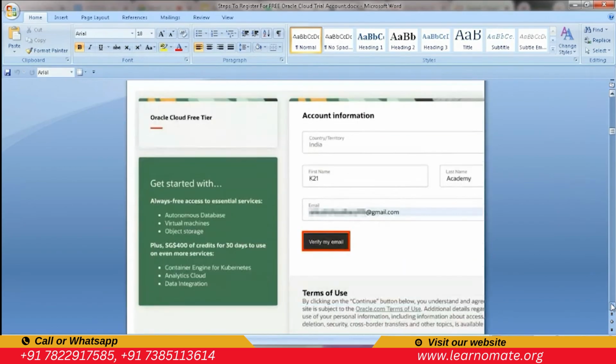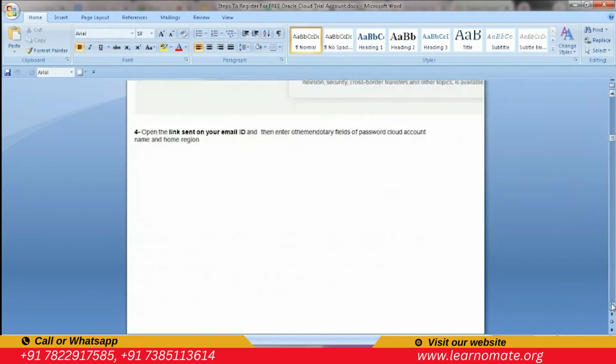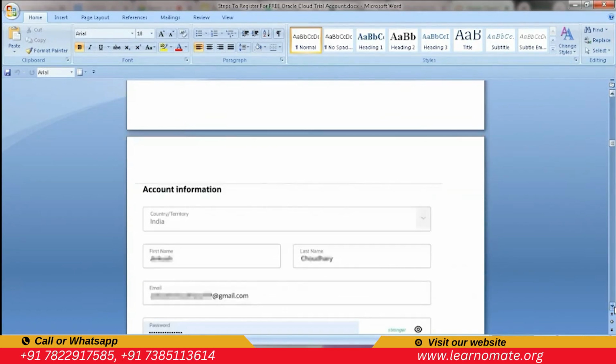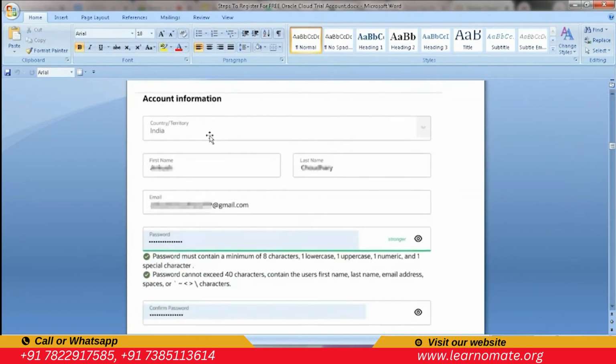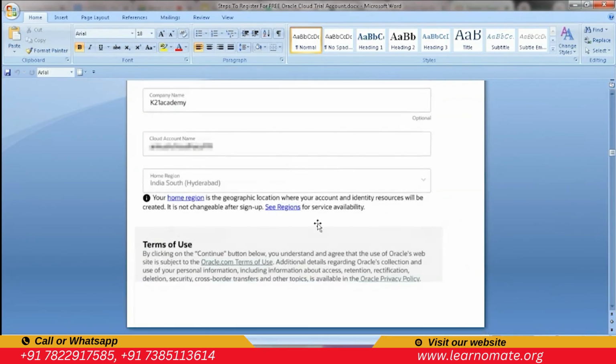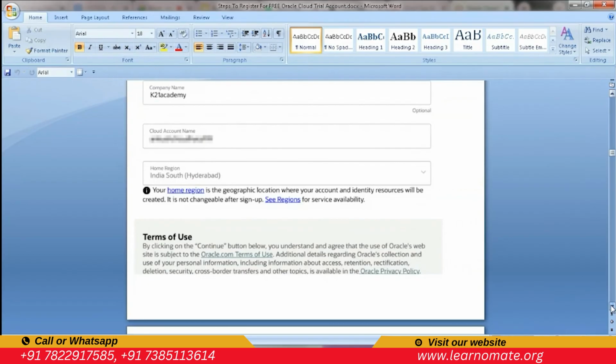So open the link sent on your email ID and then enter the mandatory fields. So like this, account information, you have to give your country, first name, last name, mail ID, and password. And if any company name, it's optional. Any cloud account name, you can give some name, and any region you want to choose, you can give.